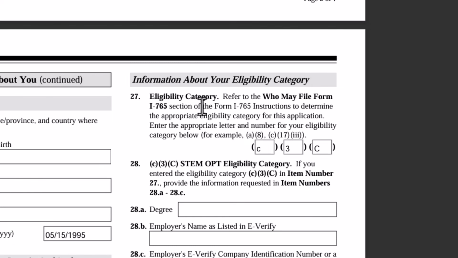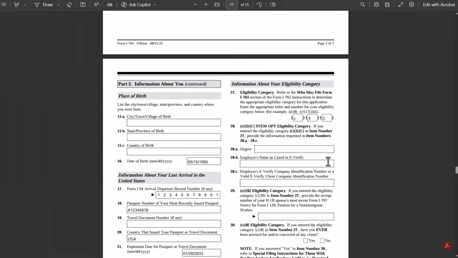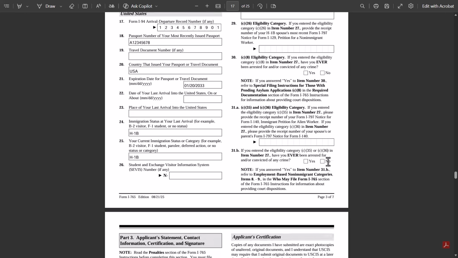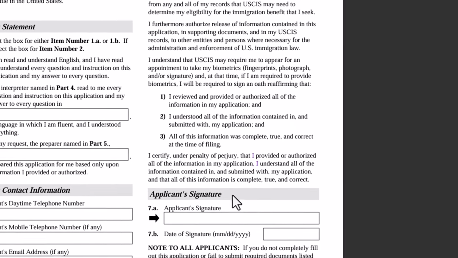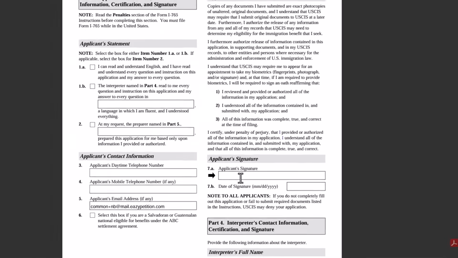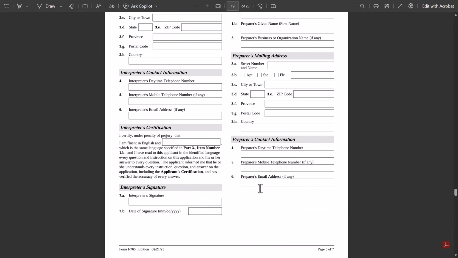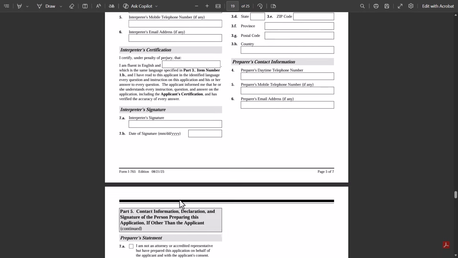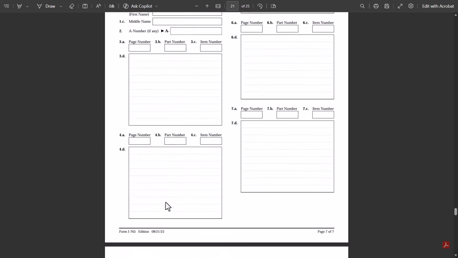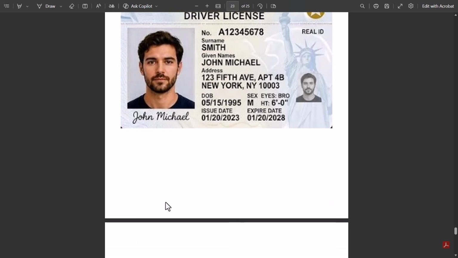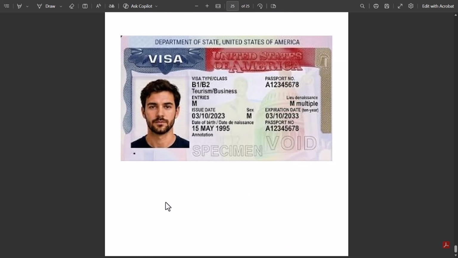As you can see, my eligibility category is printed C3C, which is for STEM OPT. Then after reading this certification, you can sign here, and your interpreter can sign here, and your preparer can sign here. Below that, here you can see all the documents that you have uploaded.